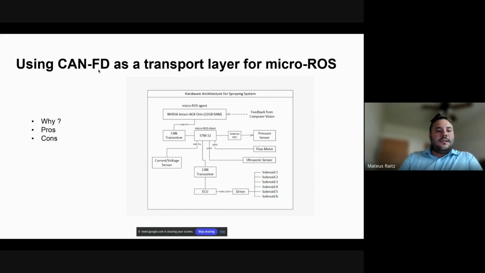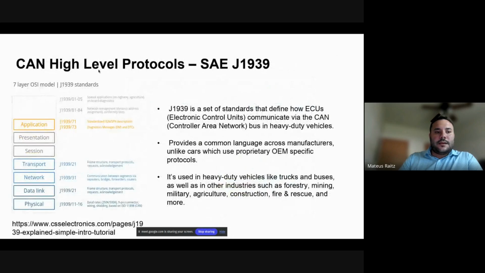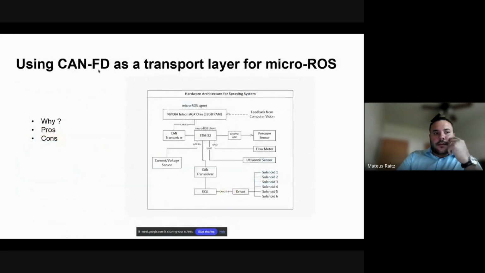But then we ended up deciding to use CAN FD as a transport layer, right? Because these two are the high level; CAN FD is the physical layer. These two are higher level protocols on top of CAN, but they use CAN 2.0B. Now they are releasing versions with CAN FD. So why we decided to instead just use CAN FD as a transport layer and have micro-ROS leverage all of the communication, the high level part, the serialization, deserialization, everything.